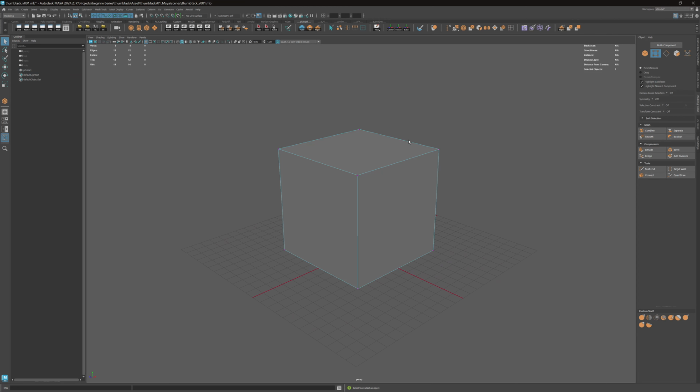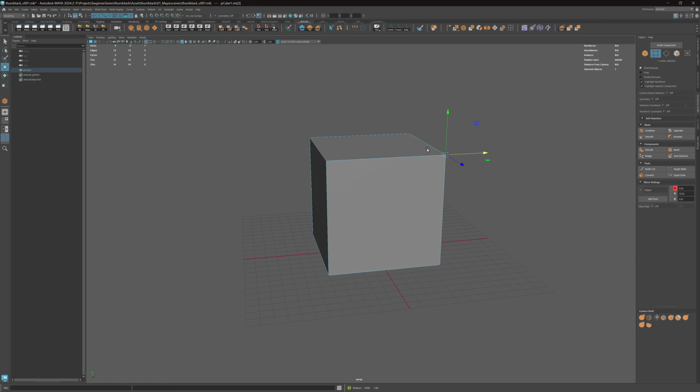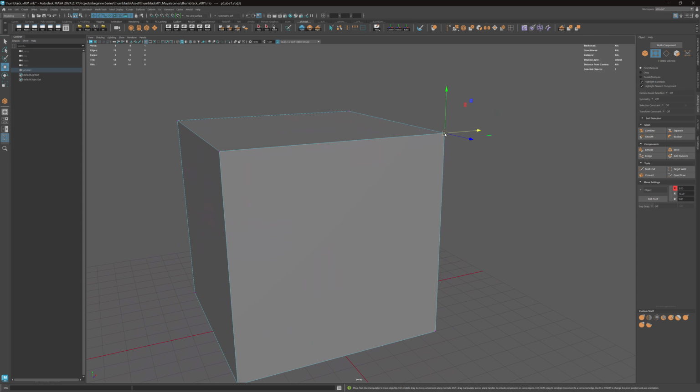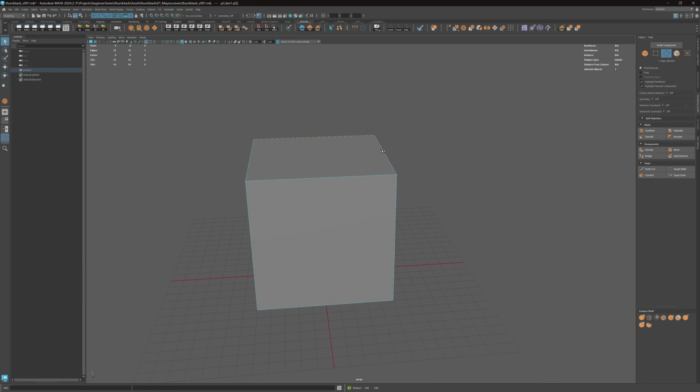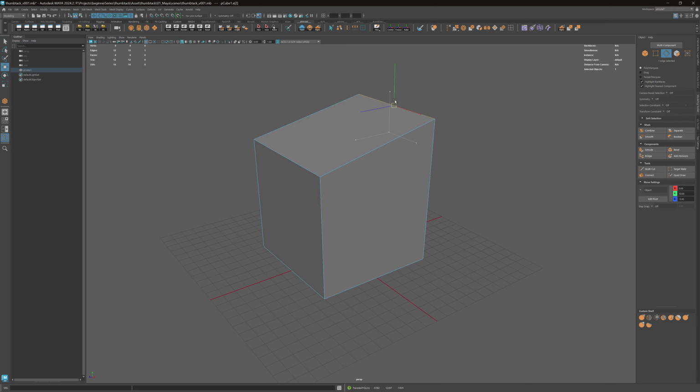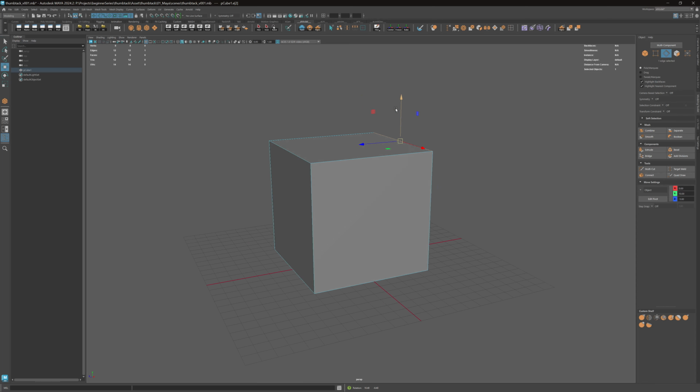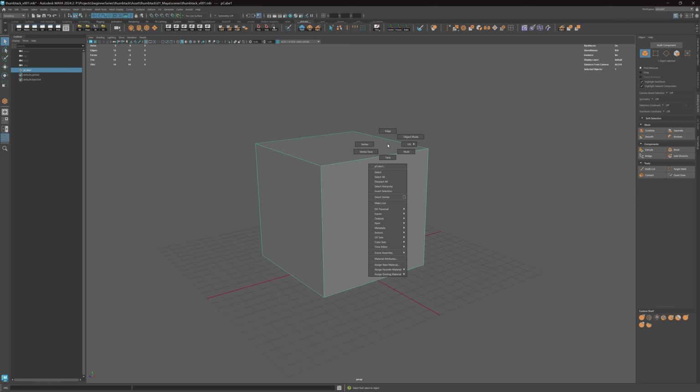There's also points, or in Maya, these are called vertices, right? So this is a vertex here. There's also edges, right? So this is an edge. And you can access these by right-clicking. So if you right-click, there's this menu here. So if you right-click and drag, you can get to edge, vertex, and face. So this is a very, very useful way to switch between your component modes.